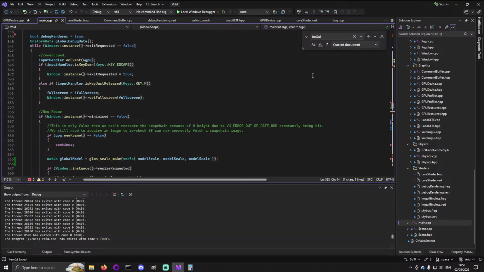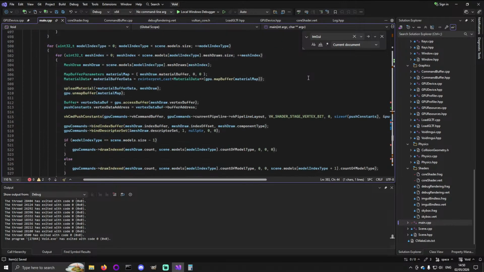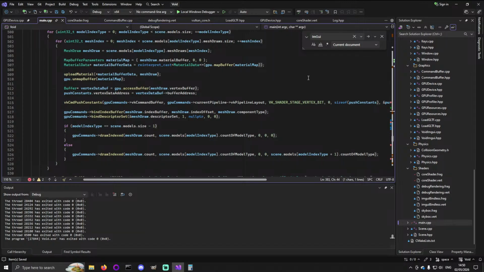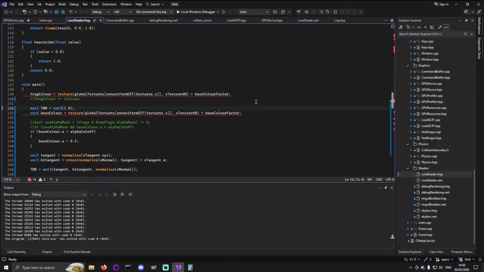Anyway, let's try and remove other things that I don't want. Okay, yeah, so the fragment shader is the next thing I want to do.